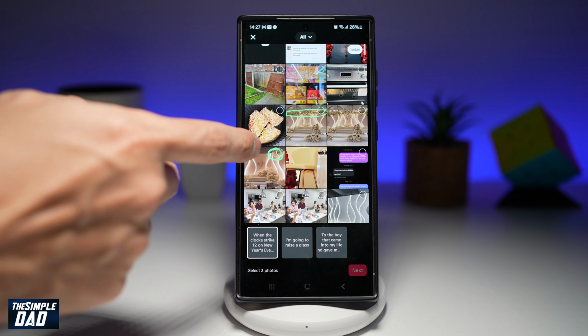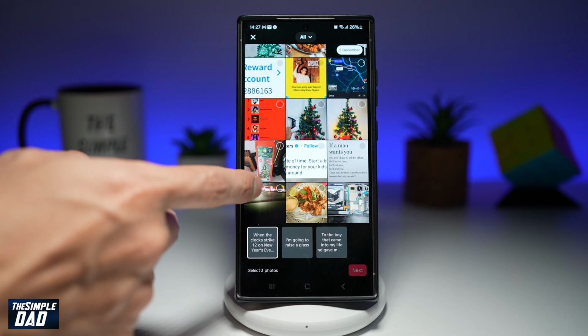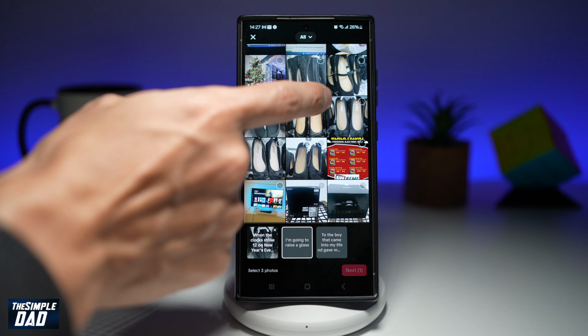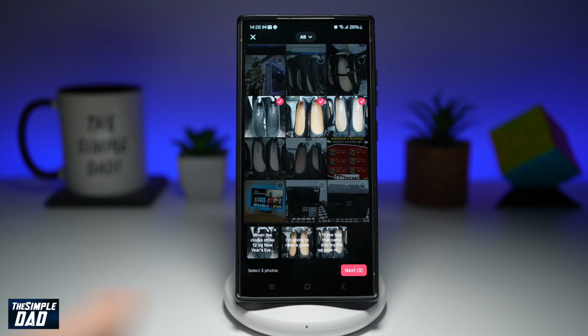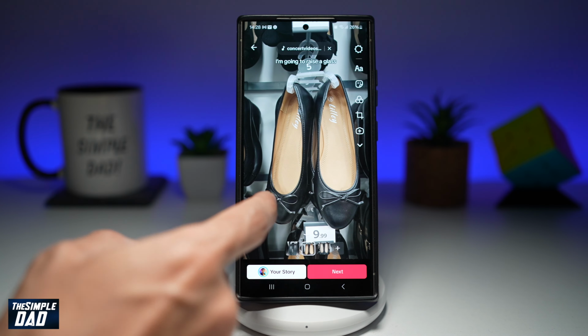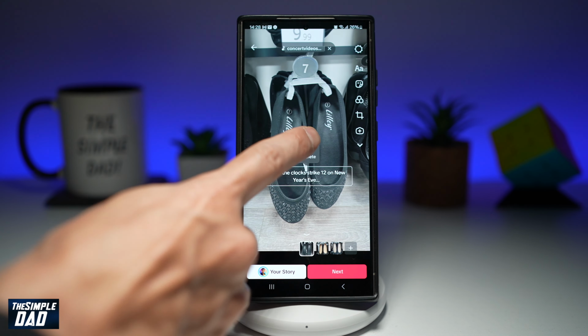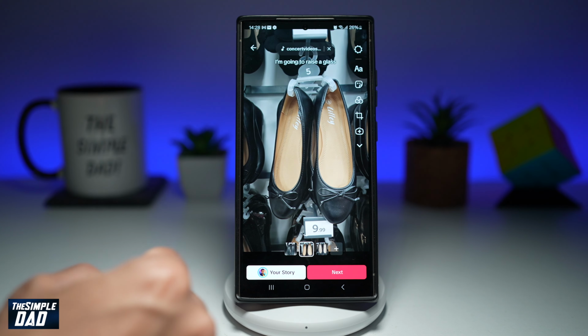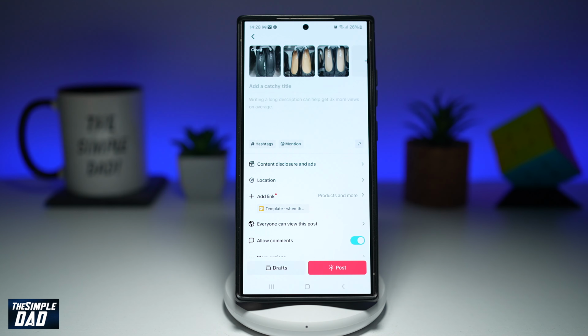You want to go ahead and choose your pictures and then tap on next. And now this will basically create the video for you. You can go ahead and change the text. And once you're happy, go ahead and tap on next. And then post this video to your TikTok account.